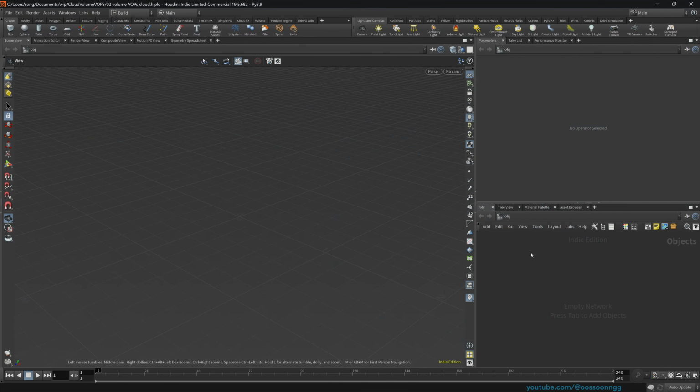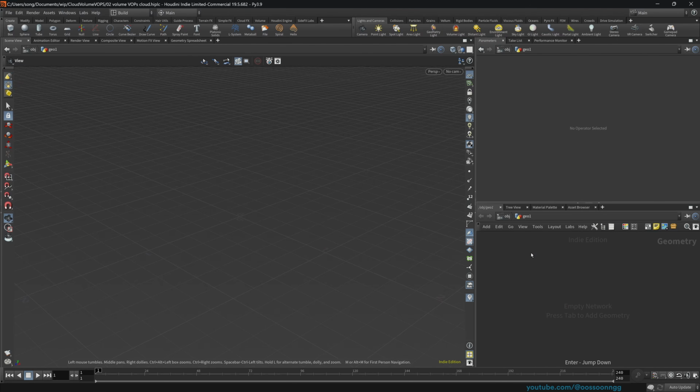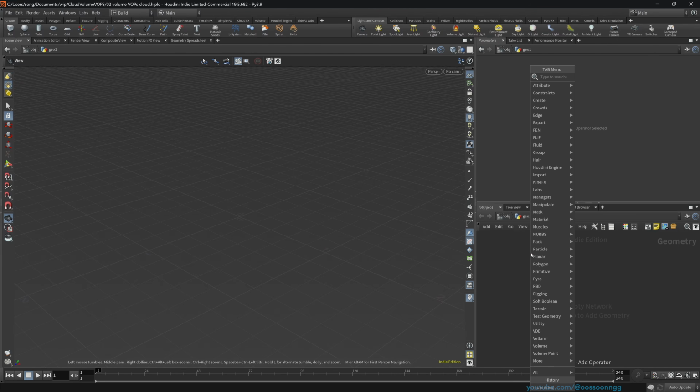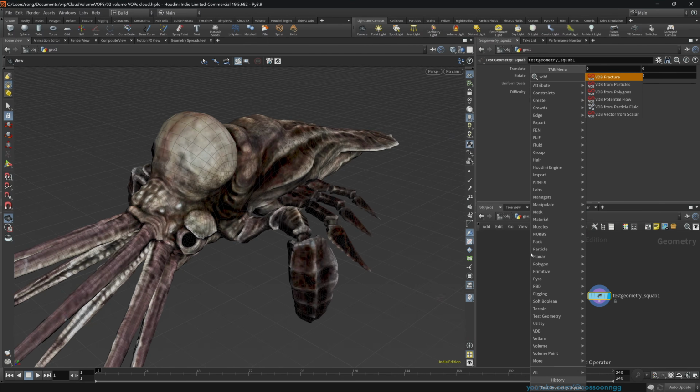Welcome to this second episode of getting started with volumes and volume VOPs inside of Houdini. In this one, we finally get to create our own cloud. So let's jump straight into it and start with geometry. We can do any cloud we want, any shape we want. For this one, again, I'll just start with squab, and I will do VDB from polygons.